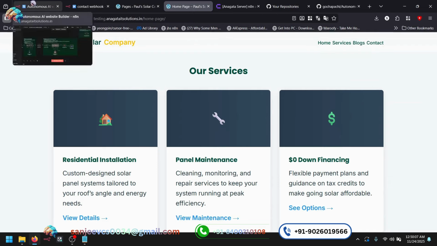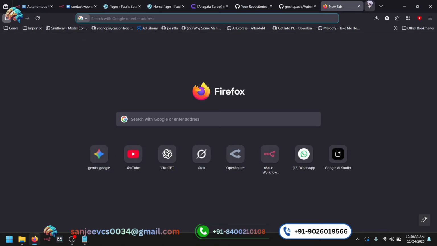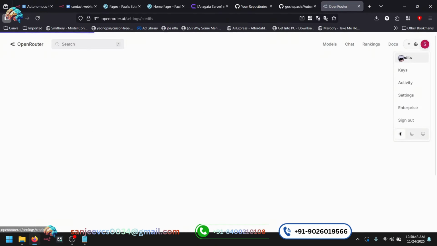Well, let's hope we don't encounter an error again, and we get through this automation quickly, because I hate to wait. I literally hate waiting for this, manually executing the workflows and waiting for them to complete. Meanwhile, I'll open OpenRouter and show you the costing as well.